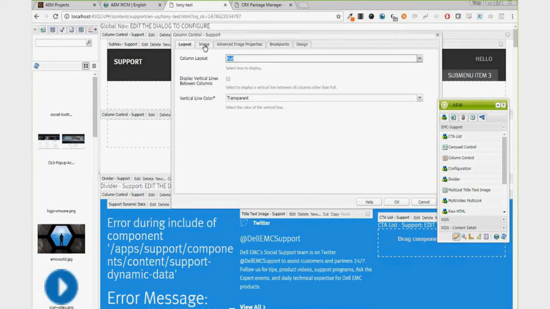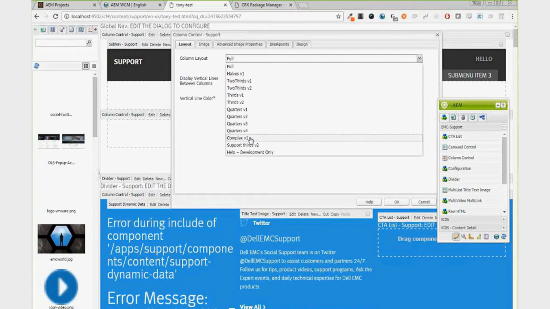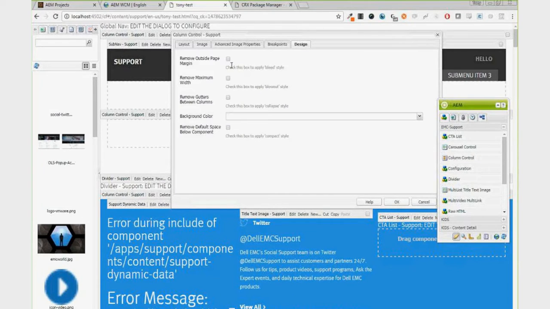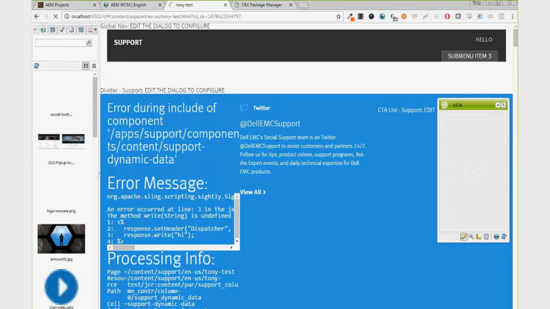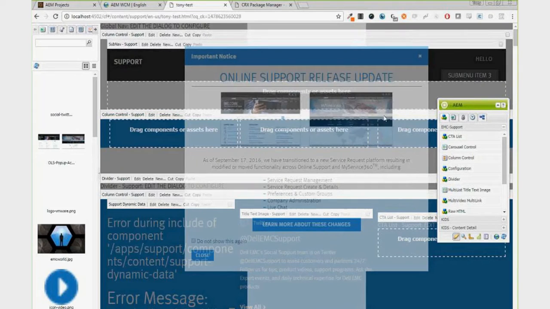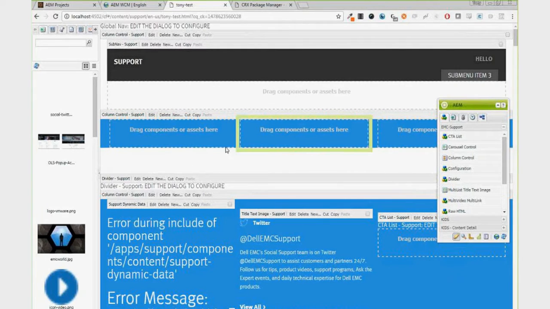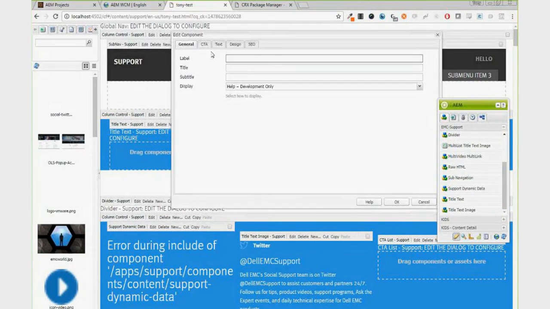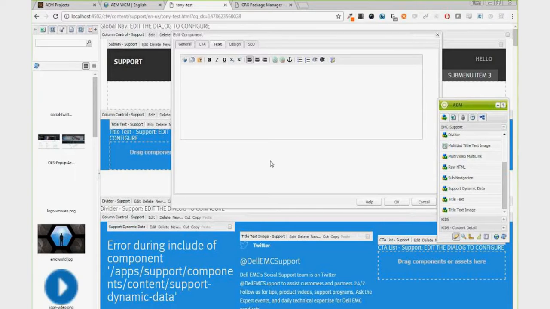I'm going to edit it. You can change a lot of different options here. Say, okay, what I'm going to do is one third, and then maybe a blue background color, whatever. What it does is it places 3 columns, and then I can drag more components here. So that's pretty basic. Then you can say, okay, I don't know, I'm going to place some text here and do support. So this is my text.